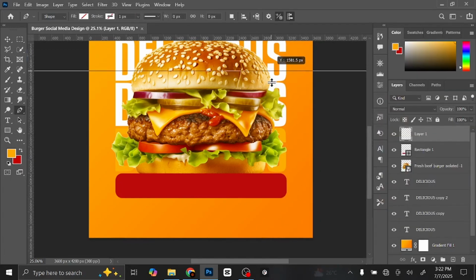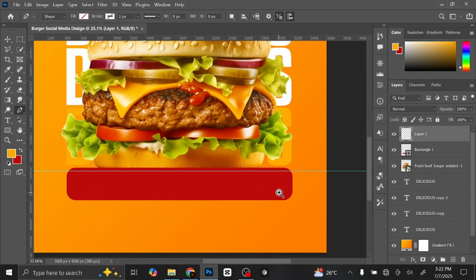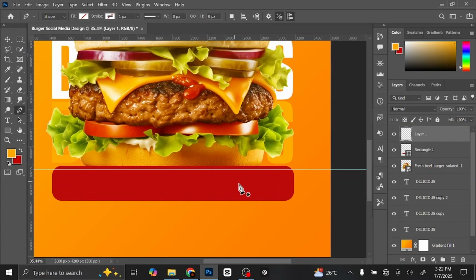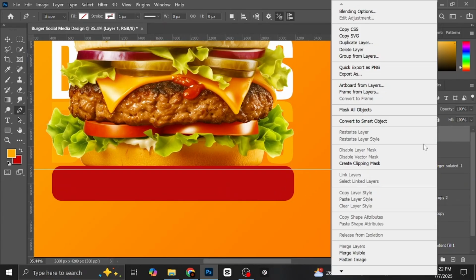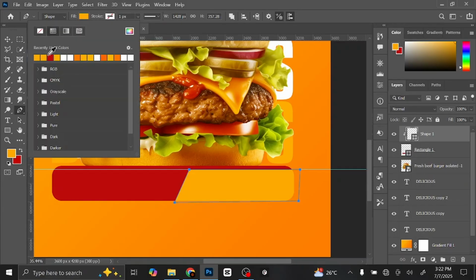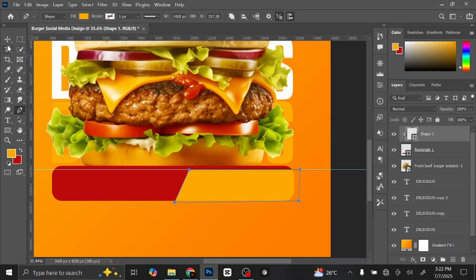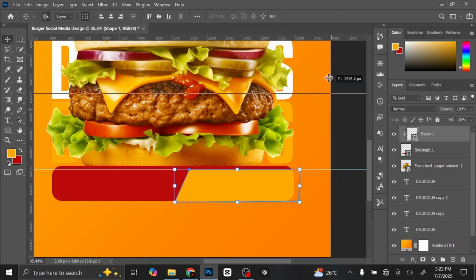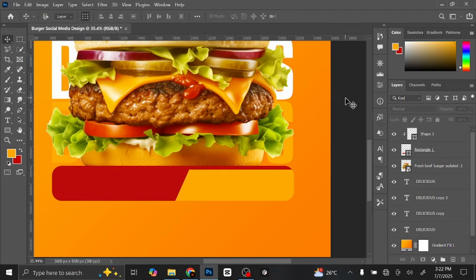Click and drag the ruler down, and if it's not showing, then press Ctrl or Command R. Press Ctrl or Command and Space key, then click and drag to zoom. Right-click on the layer and select Create Clipping Mask. Then draw a rectangle shape with the pen tool. Go to Fill at the menu bar and fill it with color. Select Move tool. Click and drag up to remove the ruler. Press Ctrl or Command minus to zoom out.